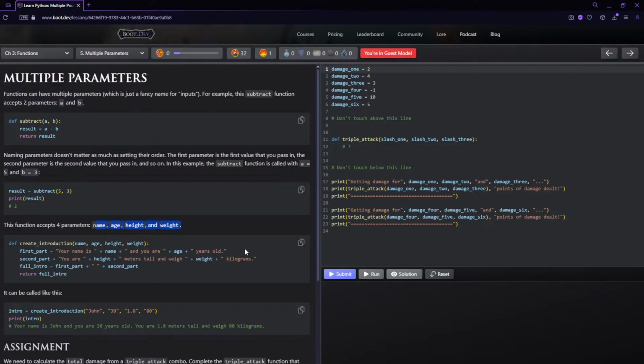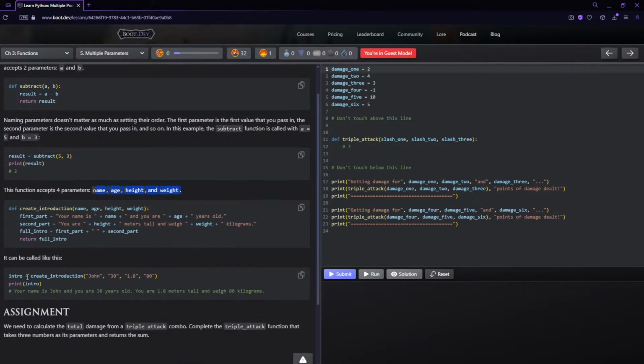Yeah, your name, you are this old, your height, and weight. It can be called like this: intro equals create introduction, John, 30, 1.8, 80. Your name is John, you are 30 years old, you are 1.8 meters tall and weigh 80 kilograms. I was gonna say, I did not realize it was in kilograms instead of pounds. I was like, if you're 30 and you weigh 80 pounds, you have some things to be concerned about.